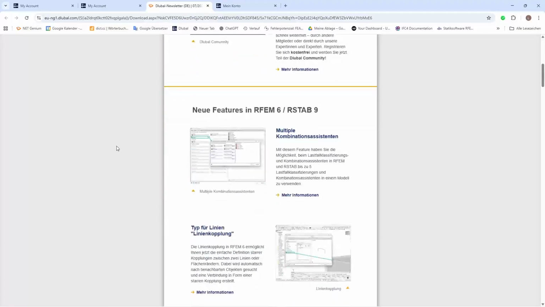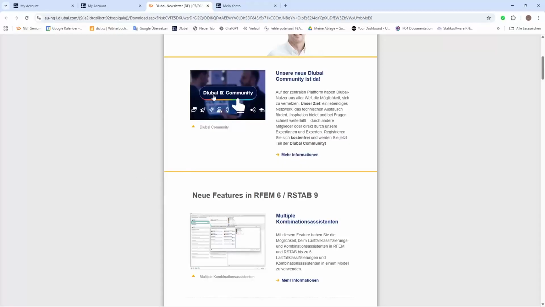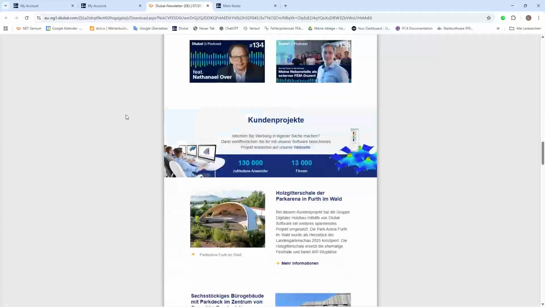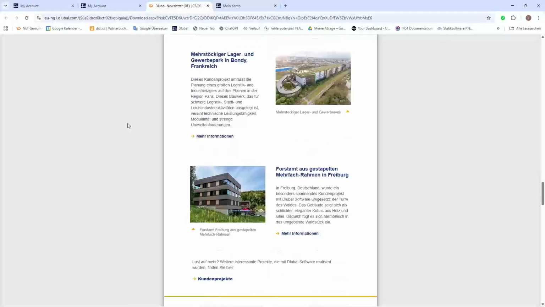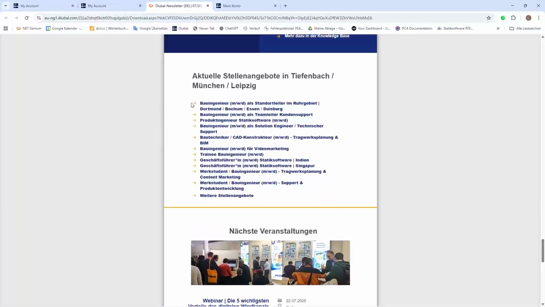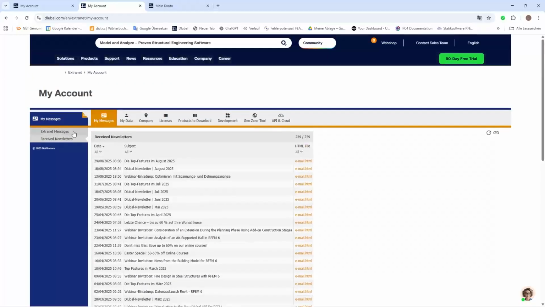Yeah, that's a little bit of a pity because I'm a German user, so it's showing up in German language. Anyhow, get the latest news about Dlubal. One topic is, for example, our new Dlubal community. It's like a forum where users can ask questions, where users can interact, and we are, of course, also active there. This newsletter gives you information about new features, new videos, customer examples, latest webinars, and also the next events where we will participate. That is basically all I want to show about my messages.